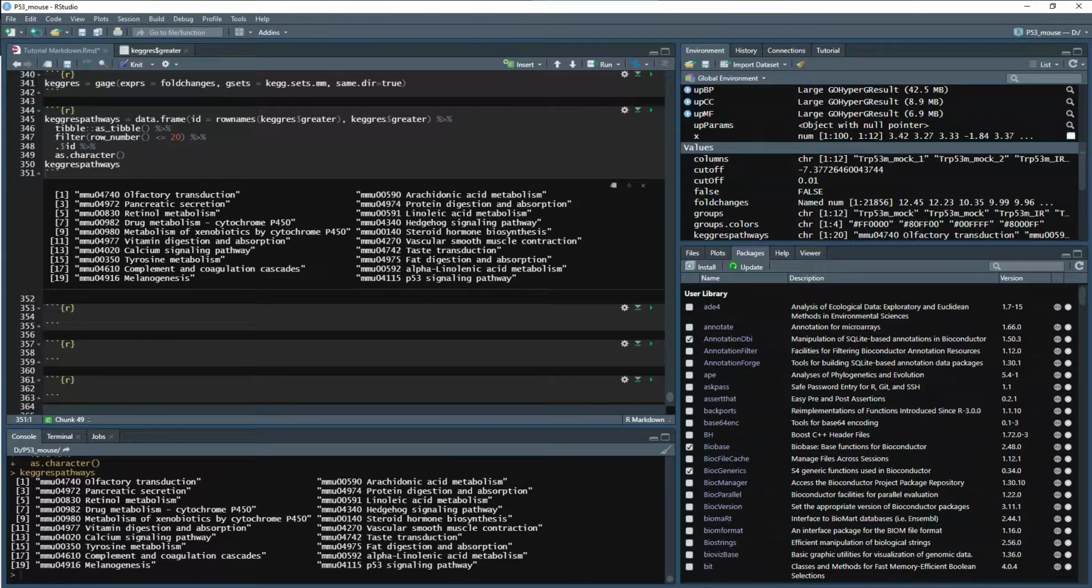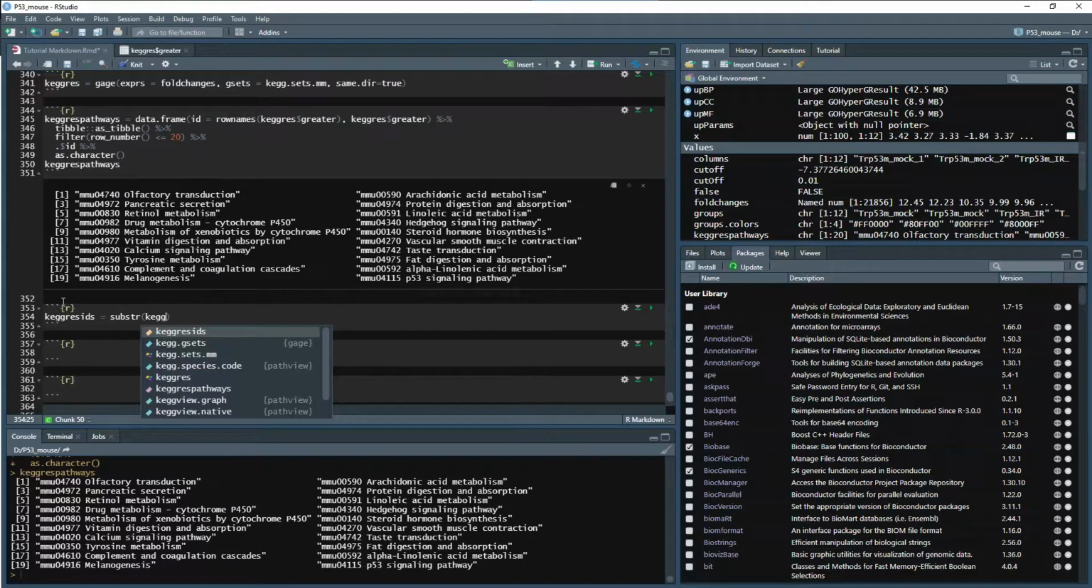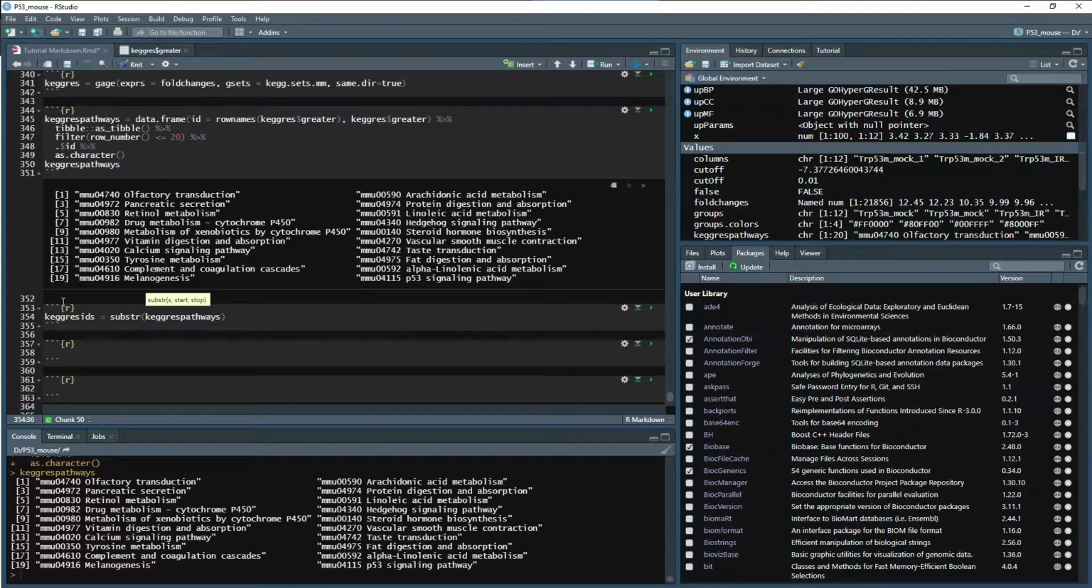In order to get the particular IDs, like I was mentioning, these first 8 characters, we'll have to basically create a substring of these names here. And to do that, it's pretty easy. We can do KEGG res IDs. So these are just going to be the actual KEGG pathway IDs. And then we want to find the substring of KEGG res pathways. We'll start at the first character. So in R, the first character is a 1. If we were in Python, this would be 0. And then stop will be at 8.